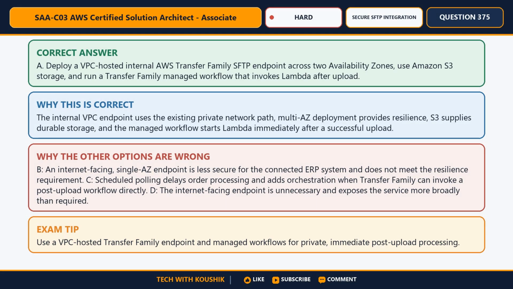The correct answer is A. Deploy a VPC-hosted internal AWS Transfer Family SFTP endpoint across two availability zones. Use Amazon S3 storage and run a Transfer Family managed workflow that invokes Lambda after upload. Here's why. The internal VPC endpoint uses the existing private network path. Multi-availability zone deployment provides resilience. S3 supplies durable storage, and the managed workflow starts Lambda immediately after a successful upload.